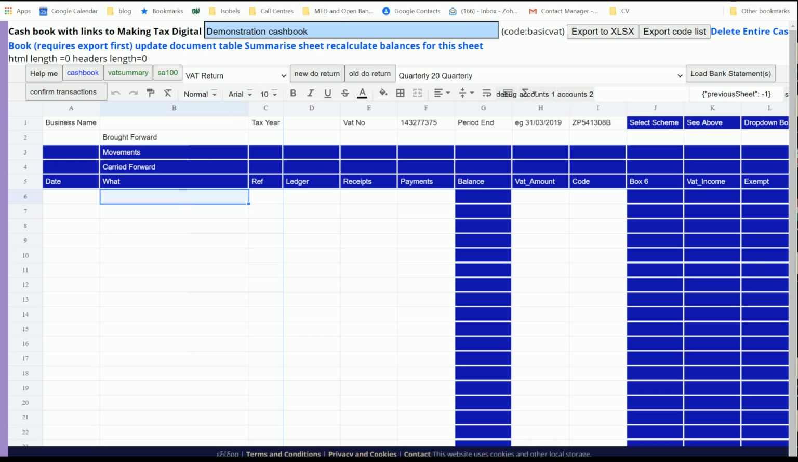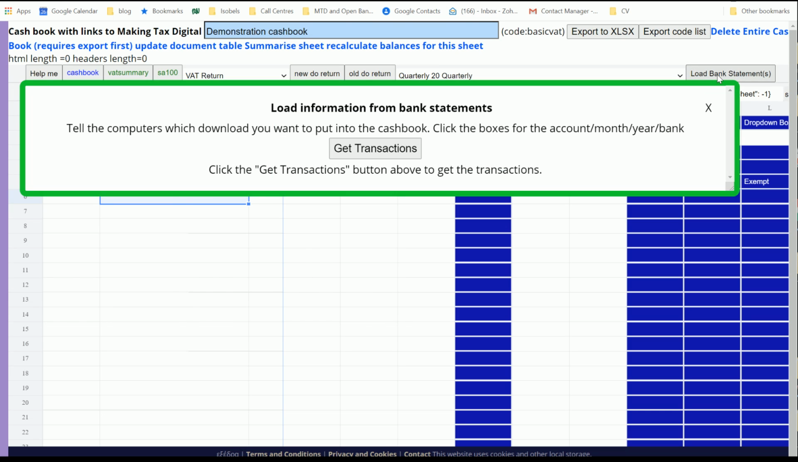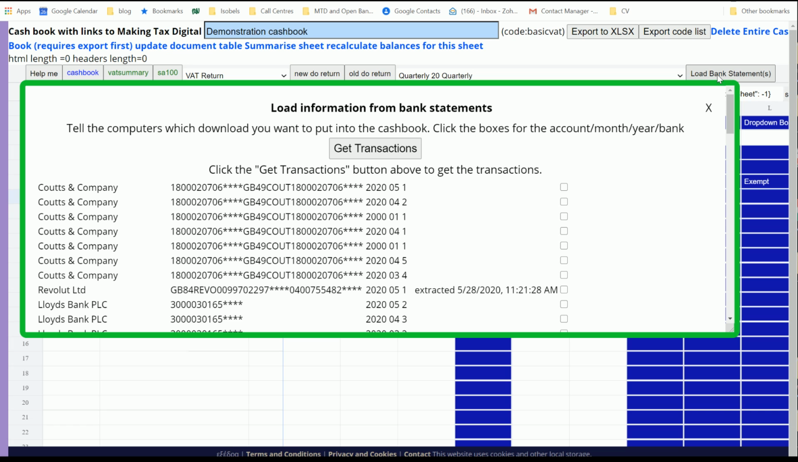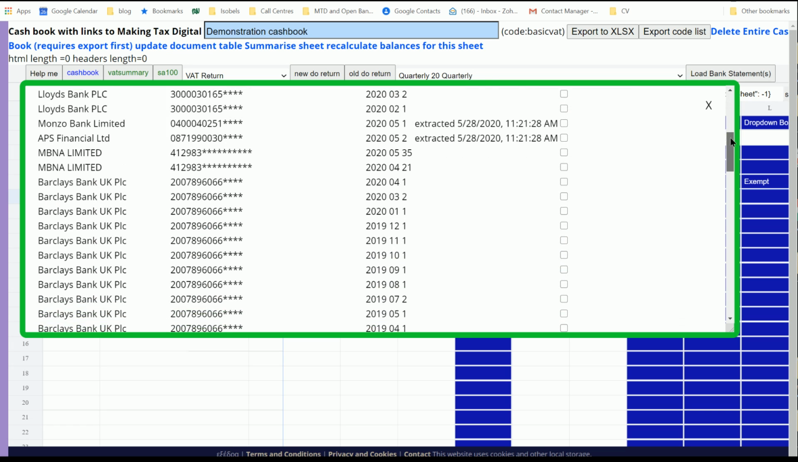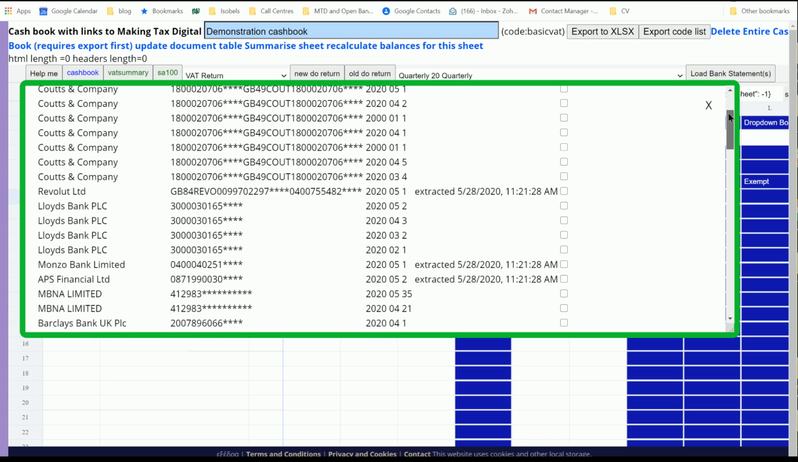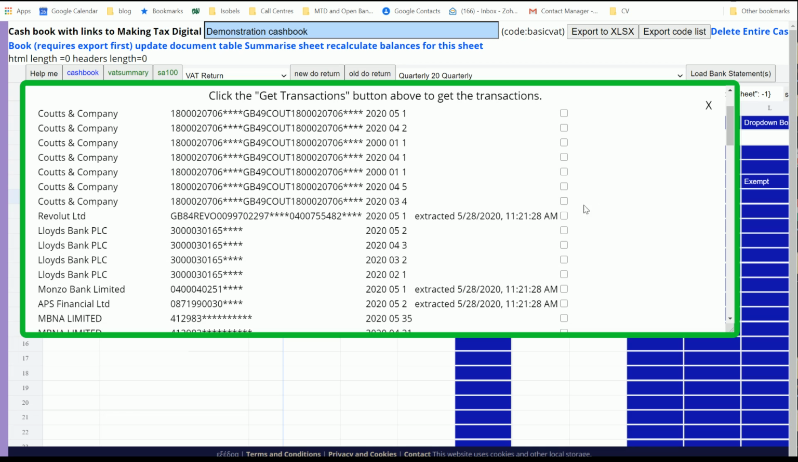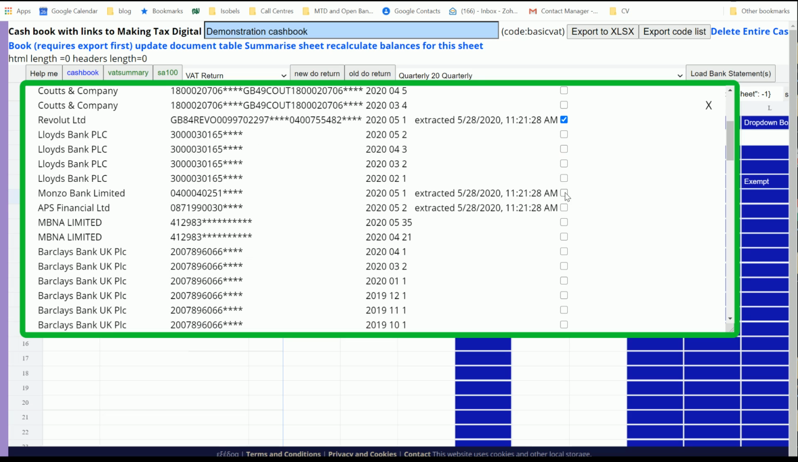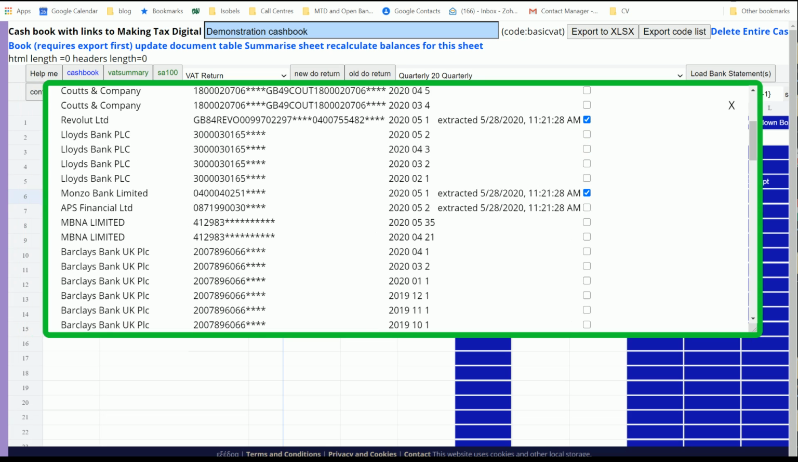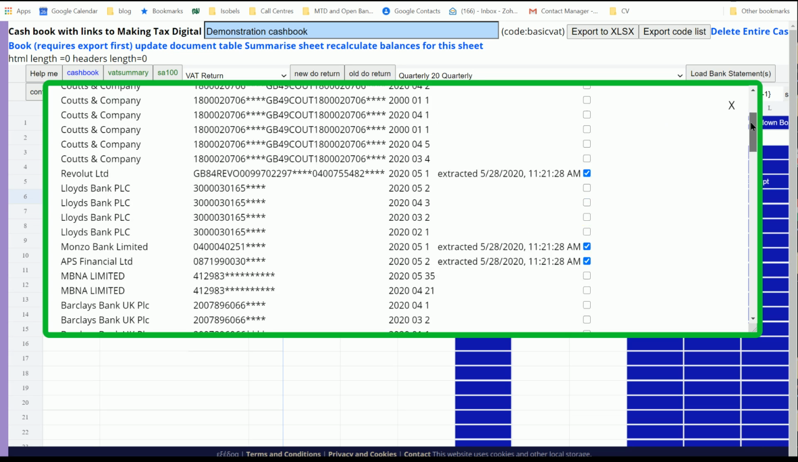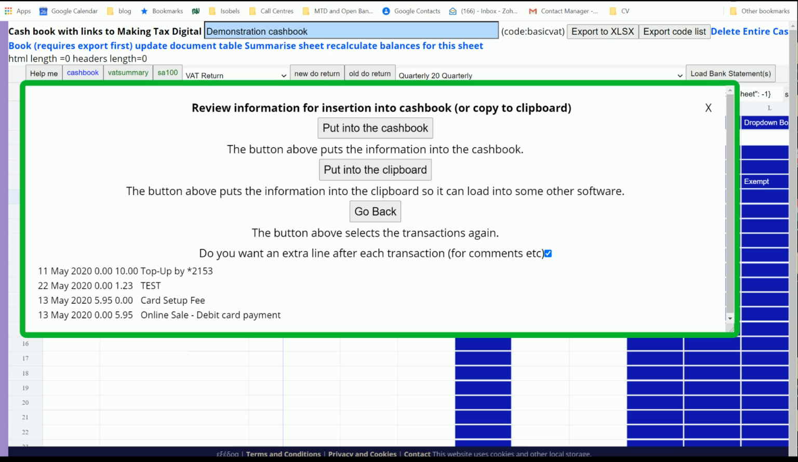So if we click on the button up here which says load bank statements, the system then looks and sees what bank statements we have that have come in since we last extracted anything. So we're going to take this one from Revolut, we're going to take this one from Monzo here, and we're going to take this one from APS Financial. Cash Plus is APS Financial. And we'll say, okay, let's get those transactions and let's put them into the cash book.